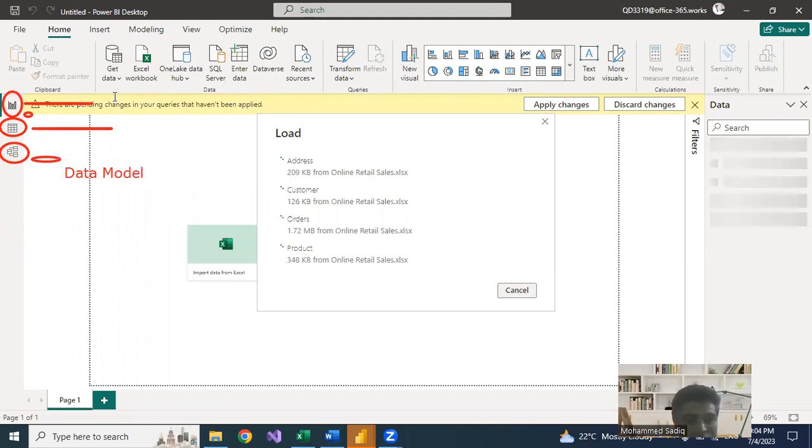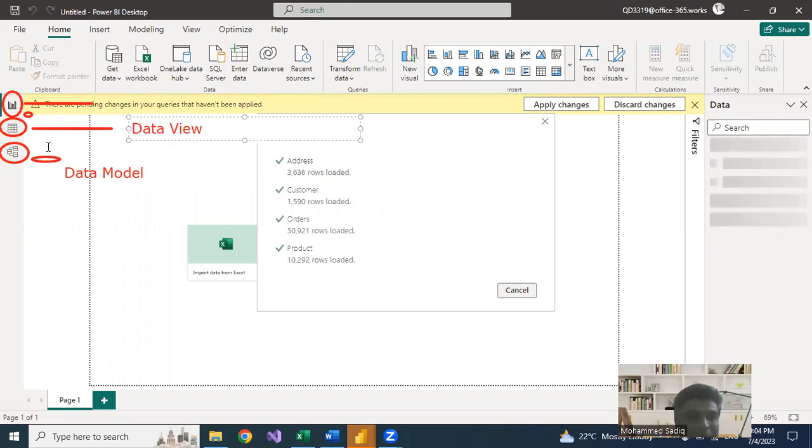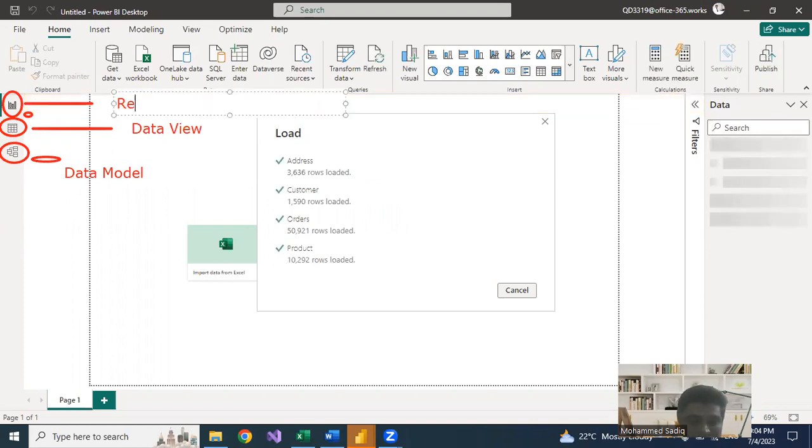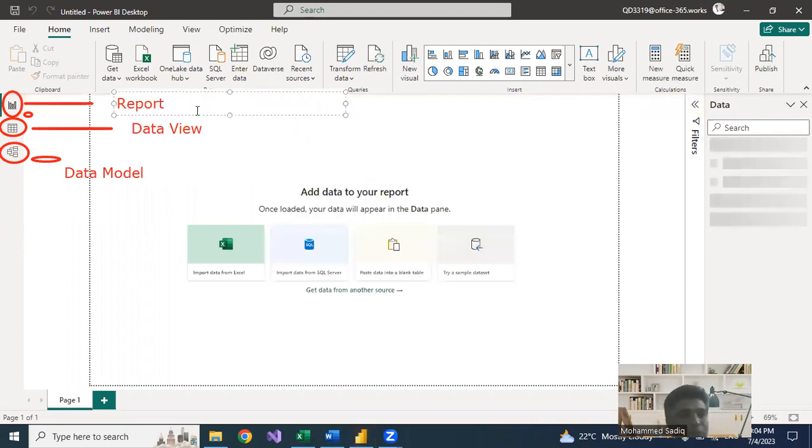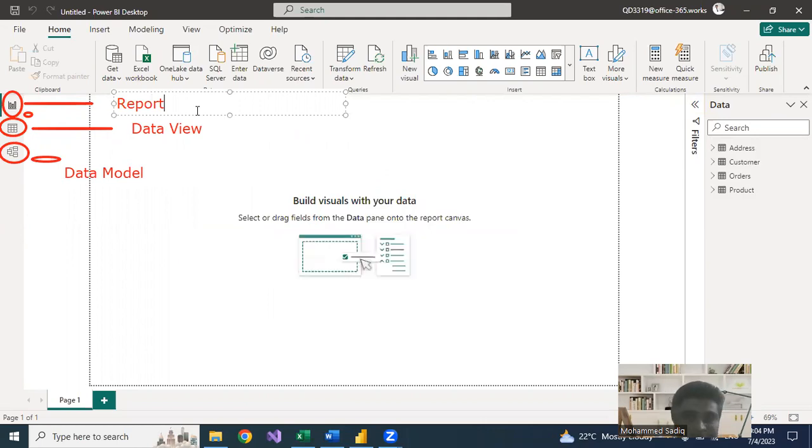Okay, and this is your data view. That means you're viewing the data in the form of a table. The first one is your report view, then the data view, and the model view. Fine. Now we'll go to the model view and see how we create a relationship.